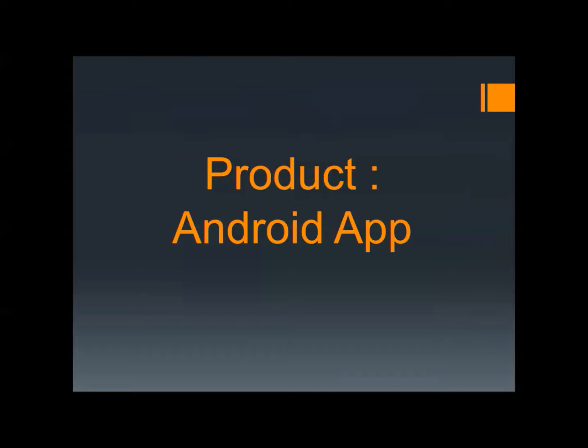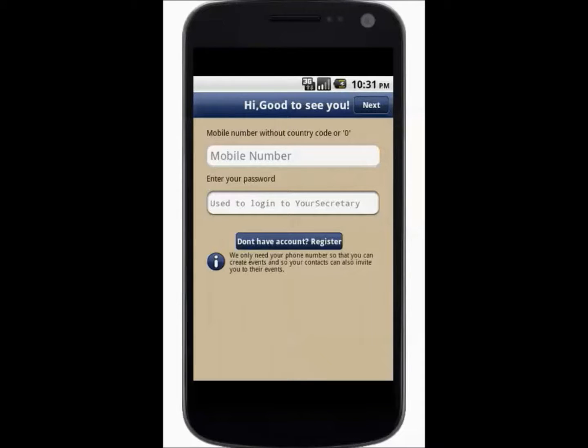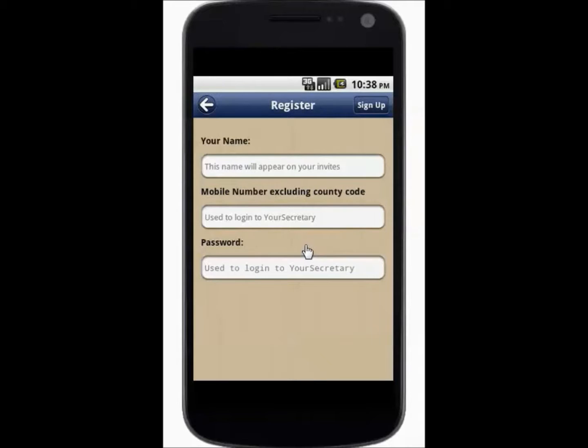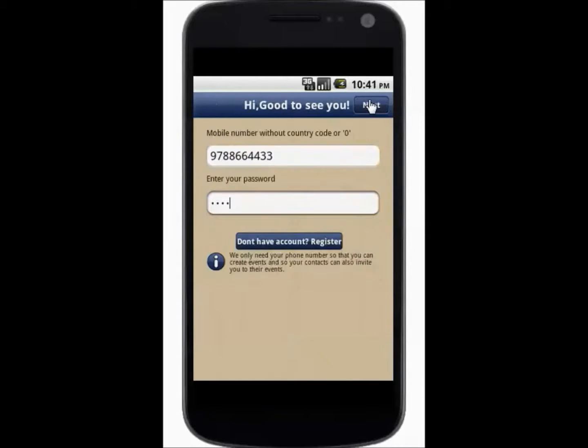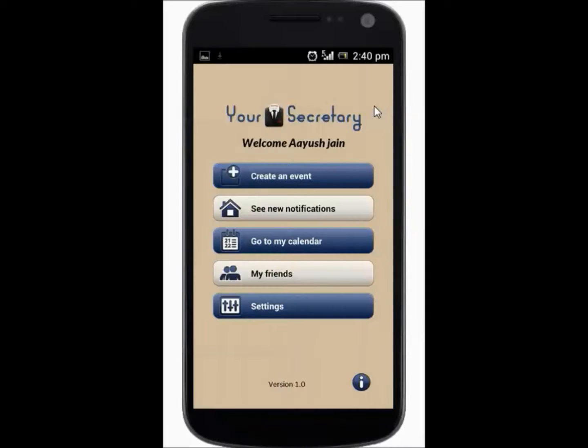Product, the Android app. On opening the application, this is the first screen you'll see, which is the login screen. If you don't have an account, you can click here to register. Here, after providing the necessary details, which are your name, your mobile number and your password, and on clicking on sign up, you can have an account of your own.